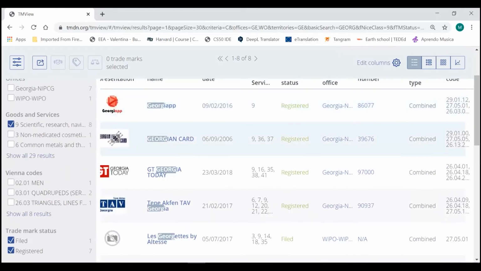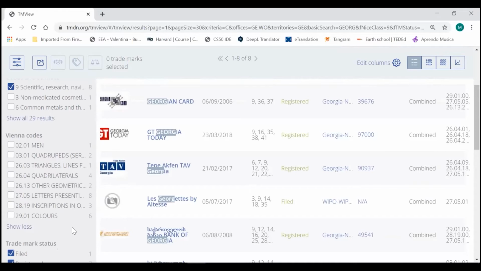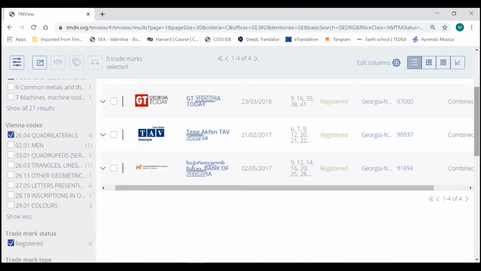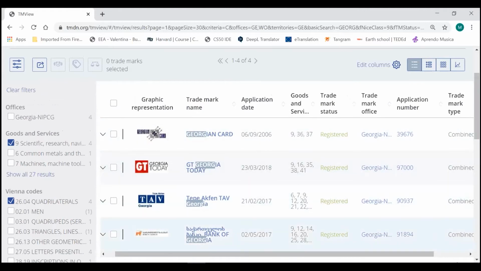Now, in order to limit the search again, we go back out to our filters, to the Vienna codes, and then we look for a Vienna code that could take into account something like squares or rectangles. Well, we have here the quadrilaterals. So if we apply quadrilaterals, we will limit our search to only 4 trademarks. And now we really have narrowed down the list of results to something that we can easily get an overview of and grasp. 4 trademarks is certainly more interesting and easier to go through than the 606 that we started with.